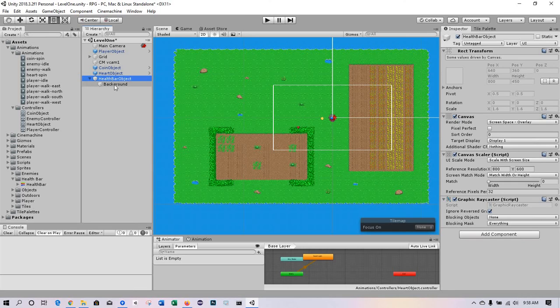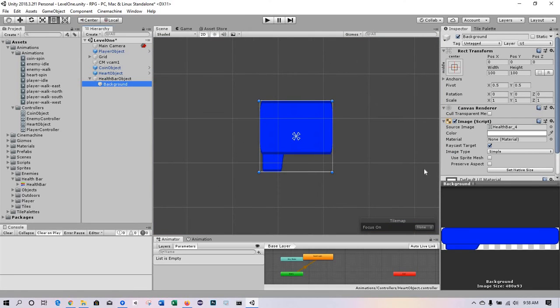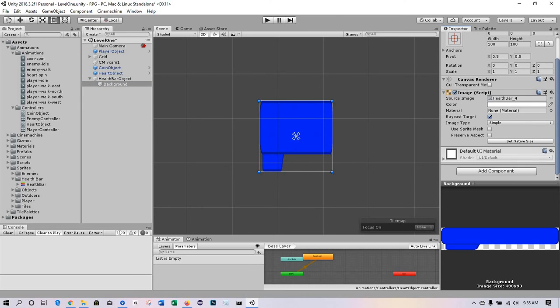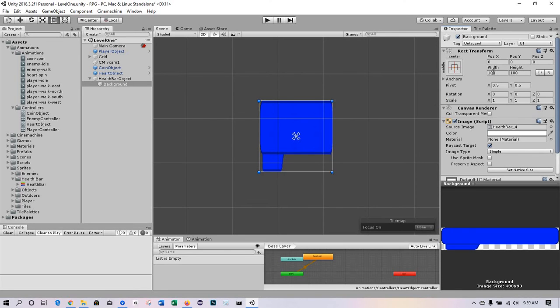So double click on the background. And we're going to want to do some configuration here. So in the rect transform component, we want to make the width be 50 and the height 50. All right, that looks good.